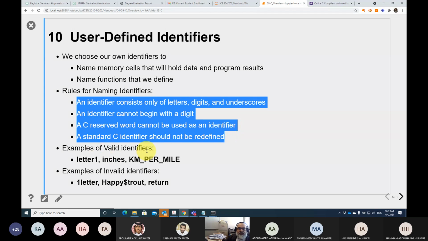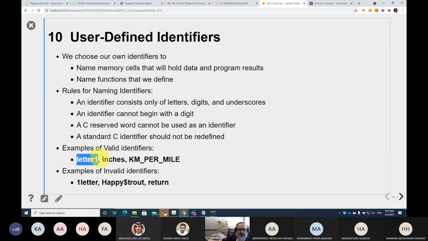So, examples of valid identifiers like letter1, inches, kilometer per mile. And invalid identifiers. Why is this invalid? It starts with a digit. Why is this invalid? There's a symbol, the dollar sign. Why is this invalid? It's a reserved word. Any question?